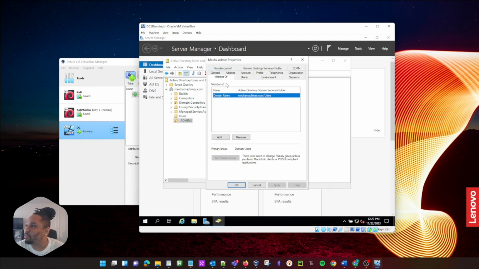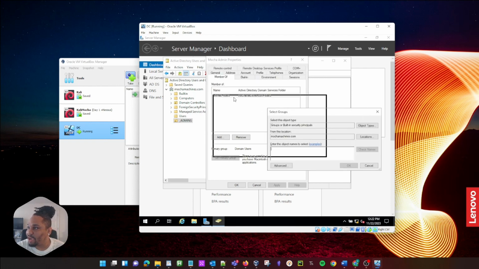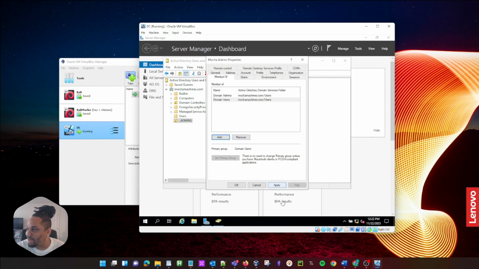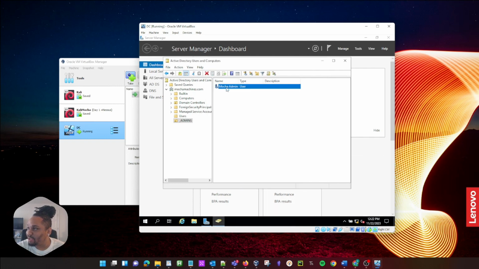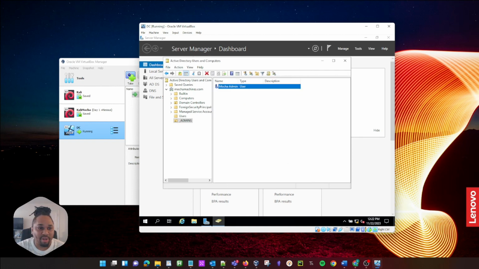This person's in the admin group, but they don't actually have admin permission. We're going to look at the member of to see what groups they're a member of. So far, it's only domain users, right? We want them to be a domain admin so that they're officially an admin. We're going to go ahead and check name so I don't have to type the whole thing. Bam. Add, apply, okay. So now if you go back, Mocha admin is a member of domain admins. So now we're not just in the group, we're actually an administrator.